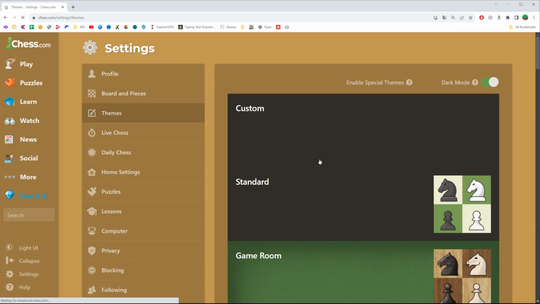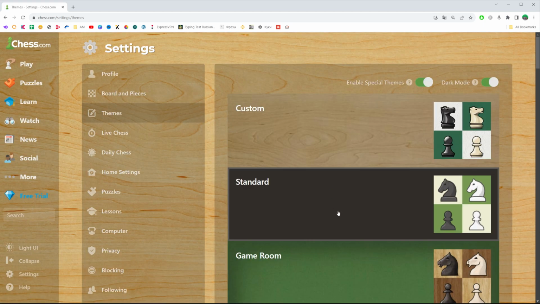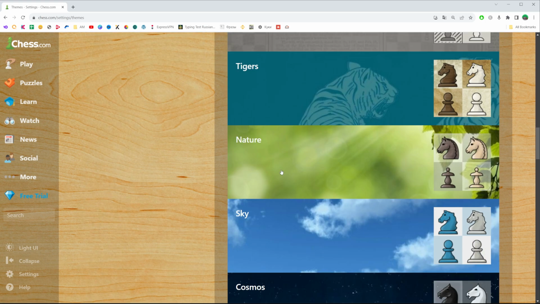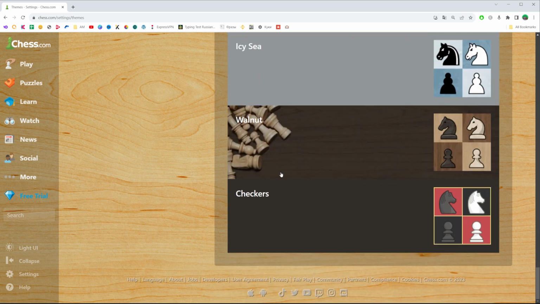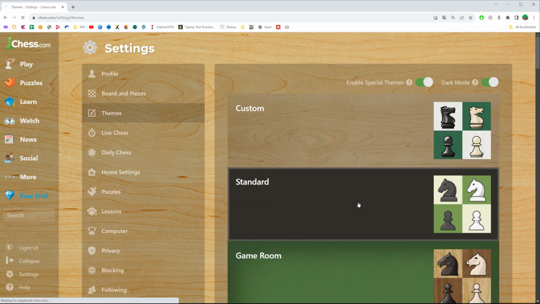We can just click at any theme and it will automatically and immediately apply to our chessboard, chess pieces, sounds, and for the entire website it will replace the background. There are a ton of different presets here.